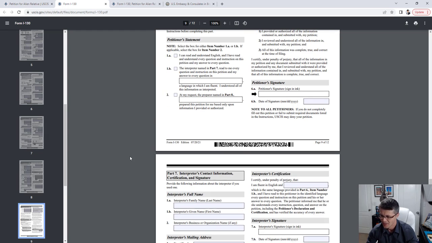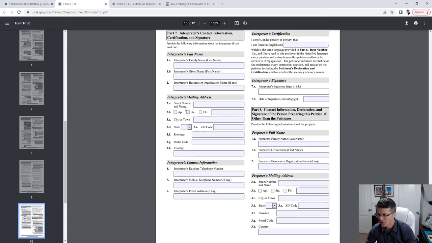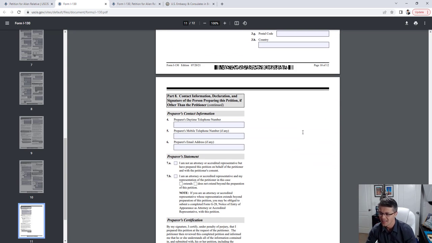So you sign it, you date it. Again, interpreter's information, mailing address if somebody helped you, contact information, declaration, signature of the person preparing this petition. If somebody prepared this for you, they fill it out here. Contact information, declaration, petition preparing this, if other than the petitioner, yes.